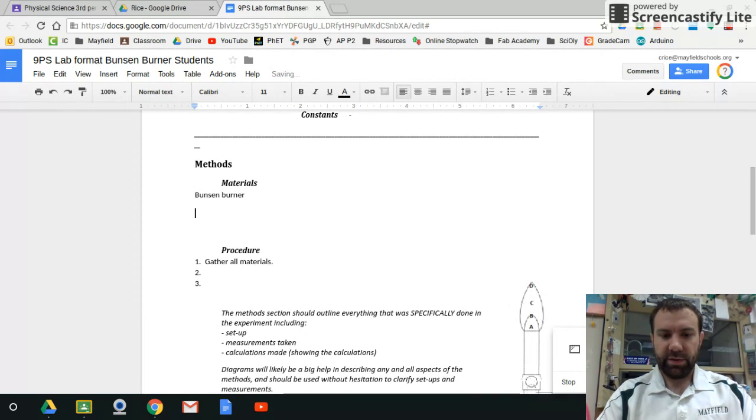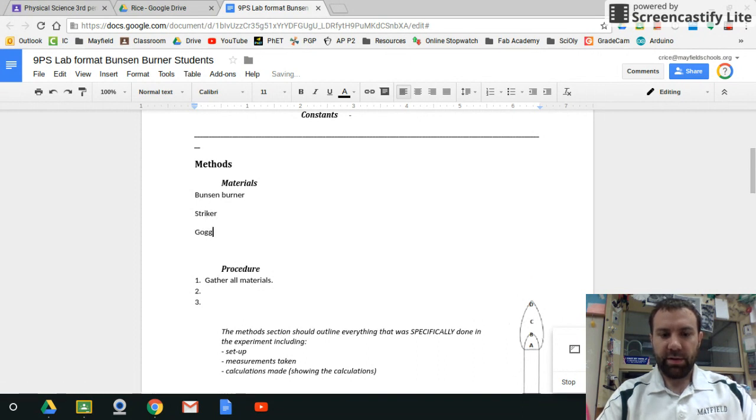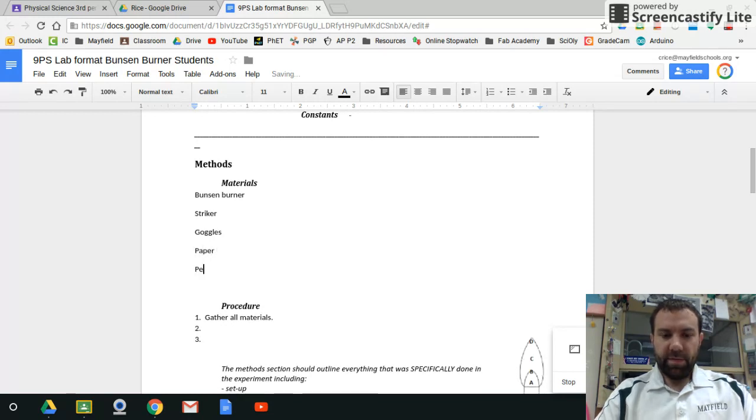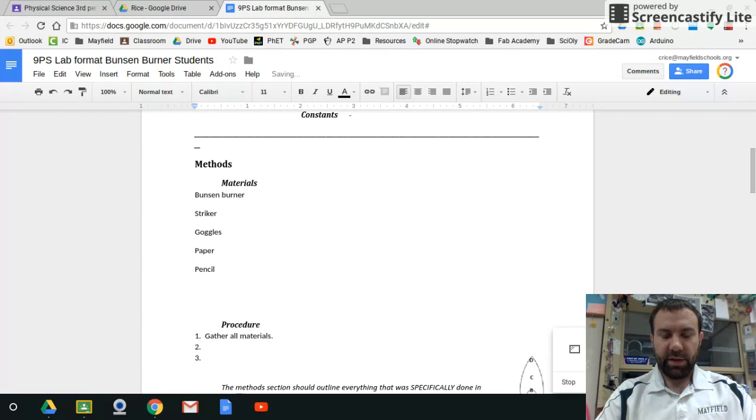We want to say this takes the Bunsen burner, and then it also took a striker. We needed goggles. Let's see, some other stuff. Paper, pencil. It needed a nichrome wire. So there's a lot of stuff, and this is 6. This will be enough to do it. So I've got these things, and I just listed them here. And if I were to write them like this, you can see there'd be a lot of dead space over here, a lot of useless stuff.